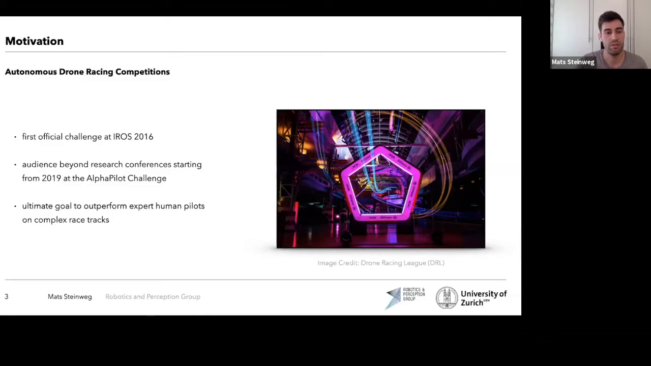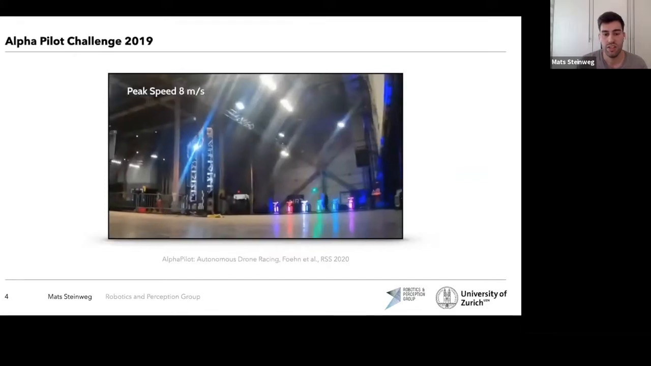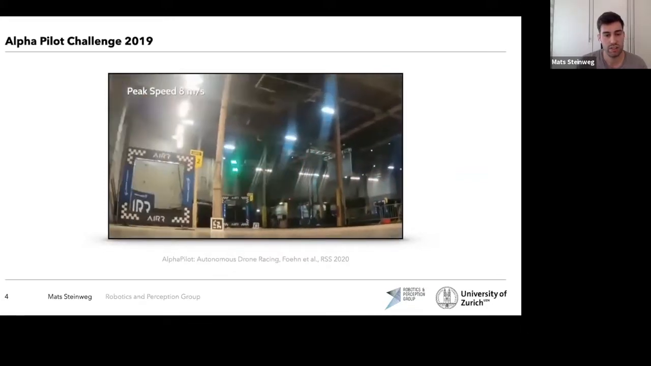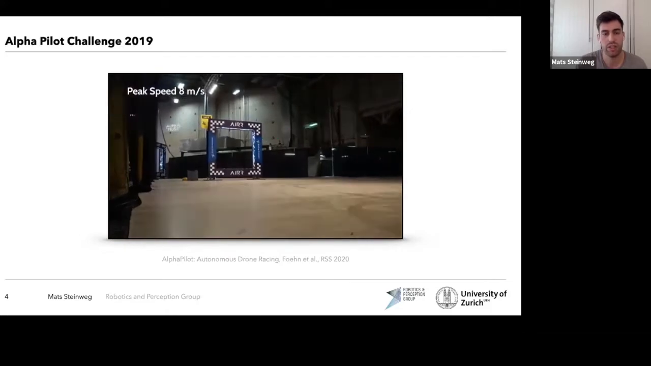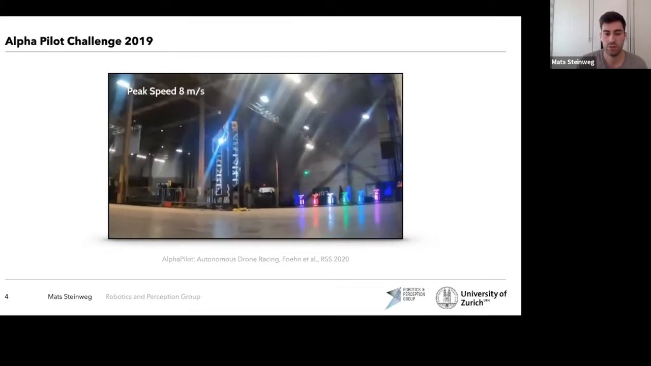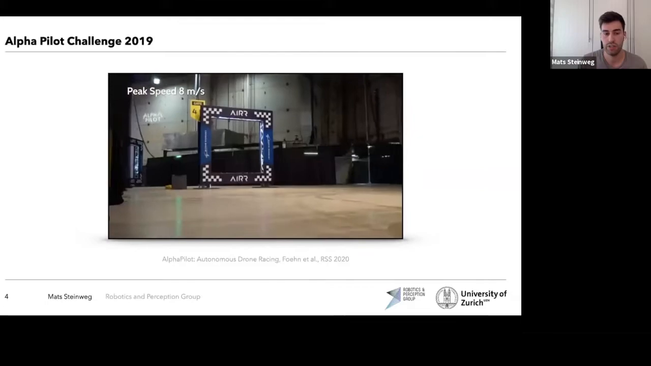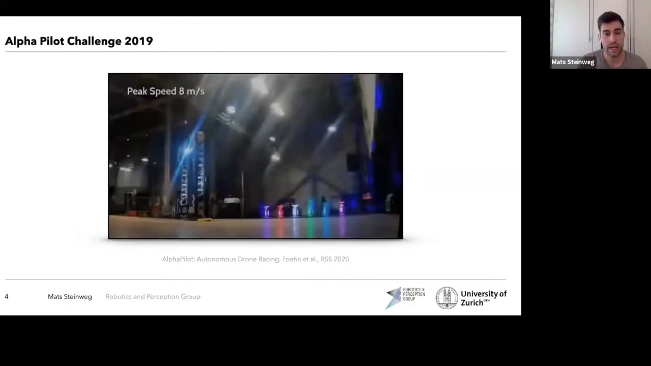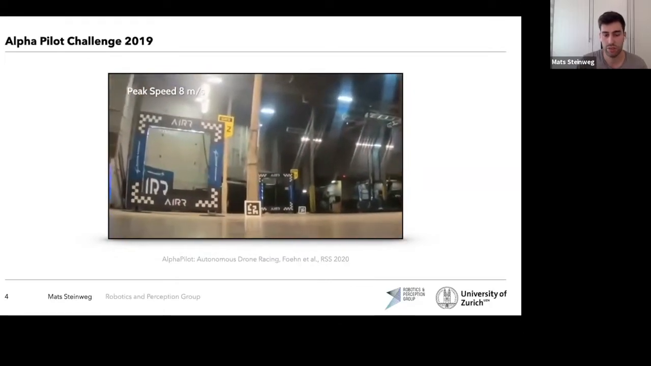To give you a better idea of what the drone racing setup looks like, I'd like to show you a video of the contribution of the Robotics and Perception Group to this Alpha Pilot Challenge in 2019. What we see here is the performance at the challenge of the Robotics and Perception Group. The quadrotor that we see here, this video will just keep running, actually performs all the computations required fully on board, and there is no human involved at all. So the moment this drone starts flying, no human is involved. And the quadrotor, as we see here, achieves top speeds of up to 8 meters per second and performs quite aggressive maneuvers.